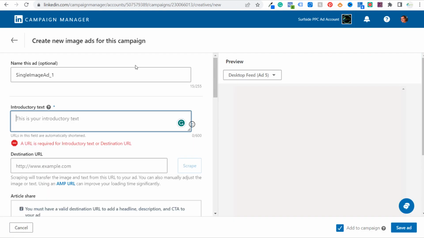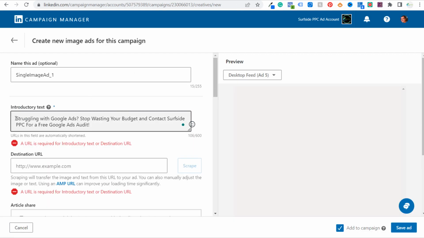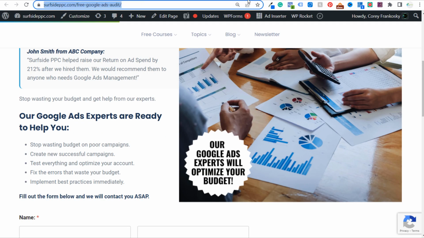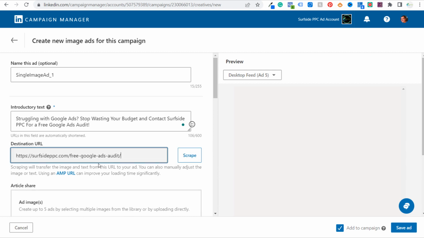So let's come back over here and we'll enter some introductory text. Okay, so we'll start with a little pain point: struggling with Google Ads, stop wasting your budget. So this is the benefit they're going to get by contacting Surfside PPC. And then what they actually get: contact Surfside PPC for a free Google Ads audit. So our destination URL, let's come up to the top here. We will copy this URL here and we will paste our destination URL.